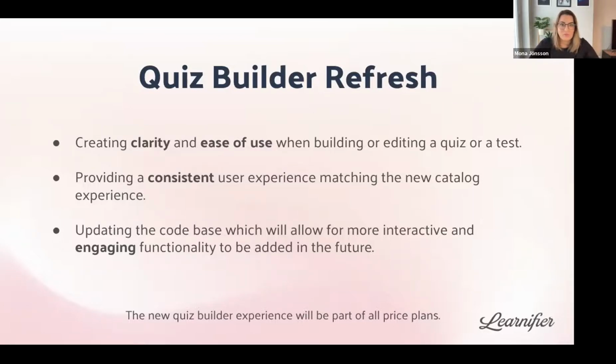Definitely, as you're going to see, we've provided the UI with a lift, and having seen Philip's mocks for the catalog, you're going to be able to see a lot of that same theme and behavior in the quiz builder. So you will no longer feel like you're leaving Learnifier and going into a separate quiz building app. You're actually staying within the same product, building out the quiz. So that's also really nice, I think.